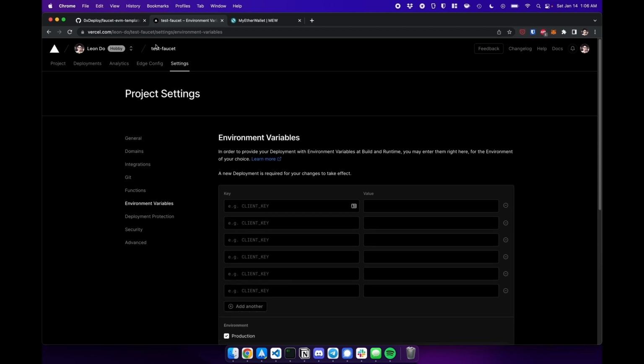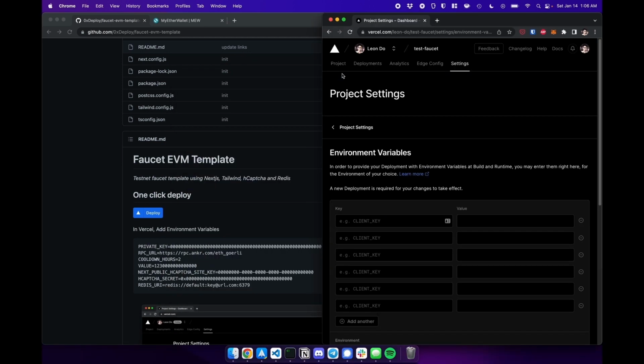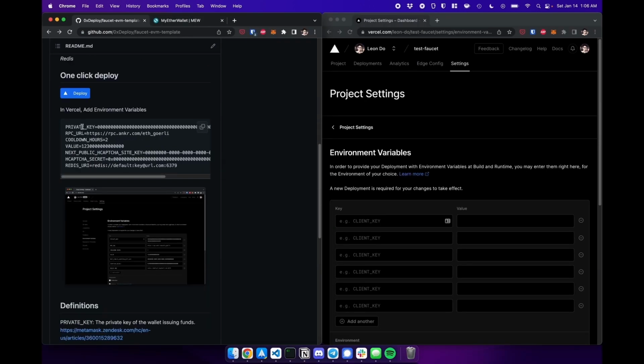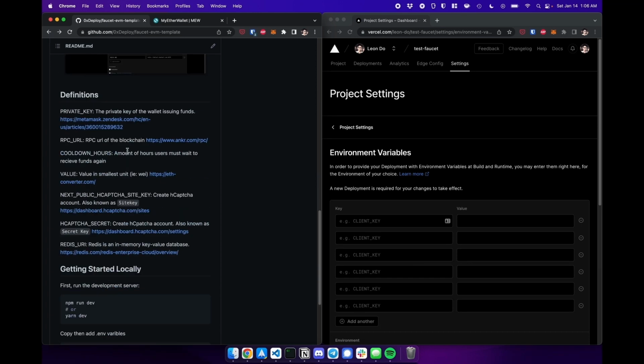So we have a handful and it's listed in the README here. So the first is the private key, RPC URL, cooldown, so on and so forth. So down here, we have some explanations on what each of them does. So first is the private key, which is the key used to issue the tokens. So I'm gonna paste this in.